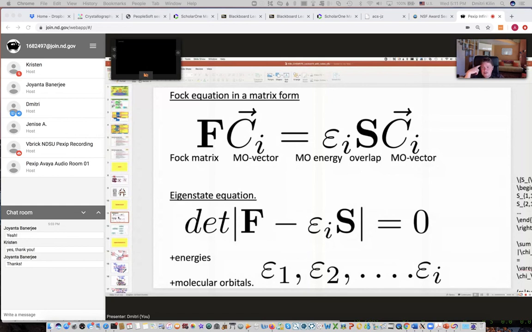So in the slide that I'm showing right now, this vector, multidimensional vector C sub I, is column of expansion coefficients for all atoms and all atomic orbitals in the molecule. And these values inside this coefficient will be different for each index I, for each molecular orbital. So we are solving matrix equation to find these expansion coefficients.